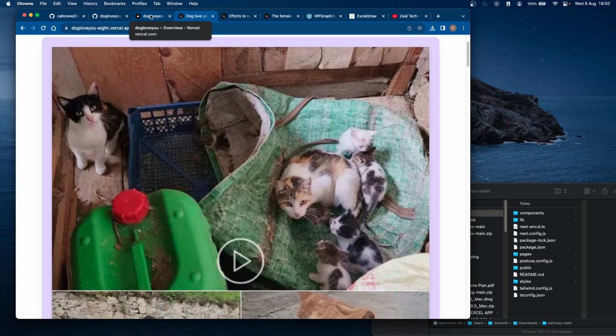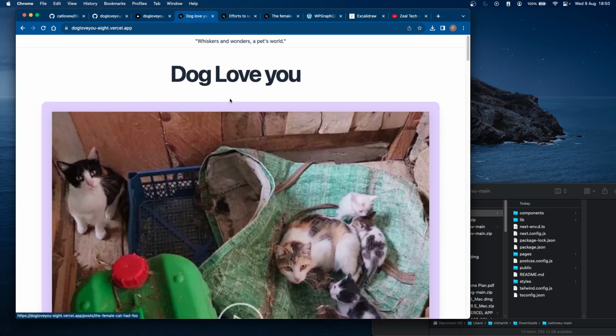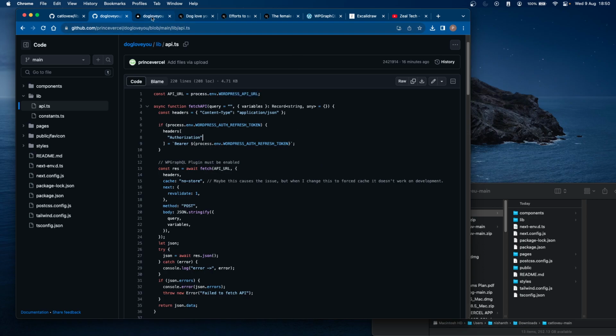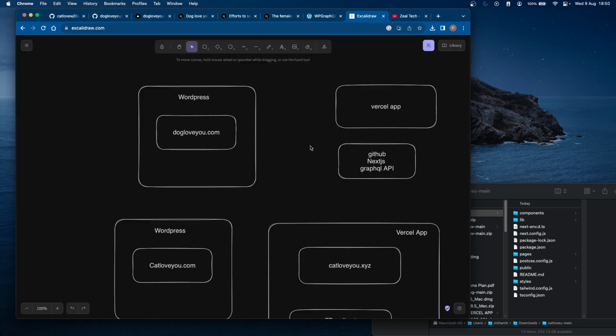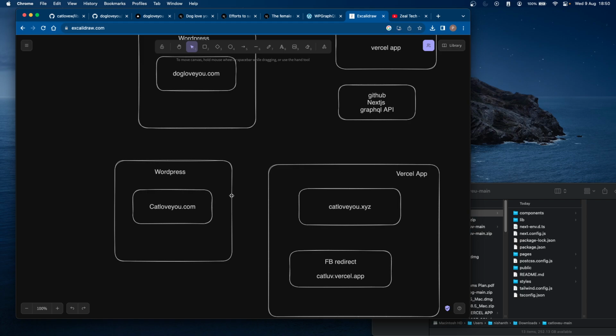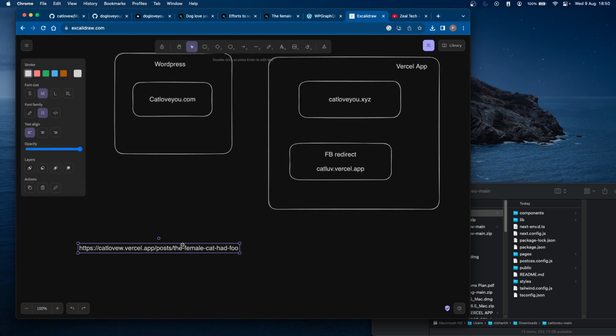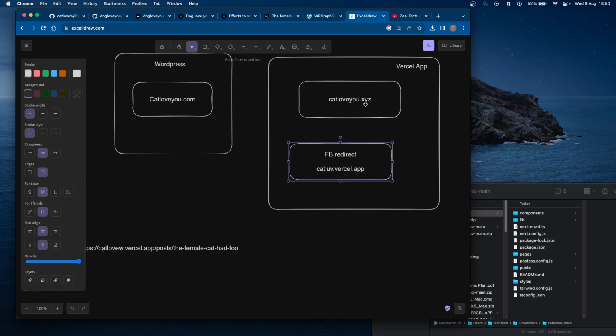Let's see how we can do the redirect part. This is a separate thing, right? This we are deploying to a Vercel one. Now let's see how we can do the redirect part. As I explained, when a user clicks on any post from Facebook, we need to redirect the user to this catloveyou.xyz. For that, I have already created an application and I will show you. I will deploy it now.